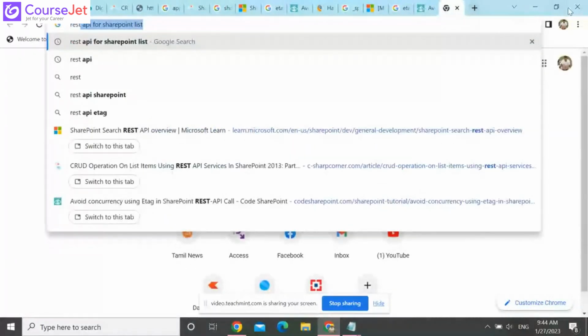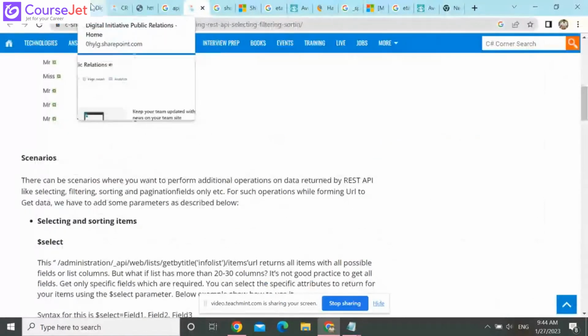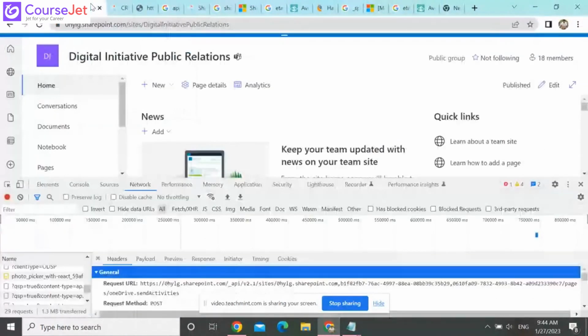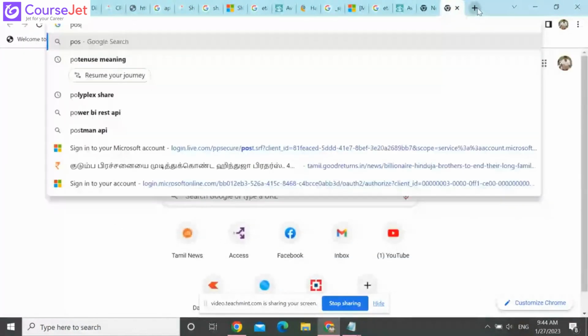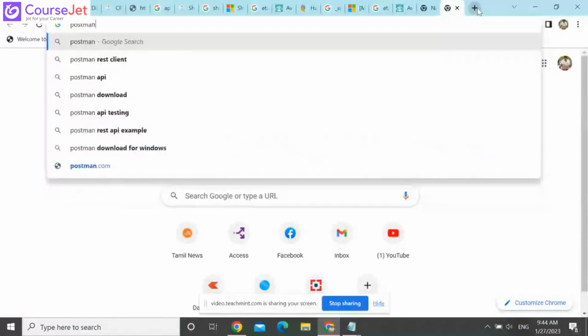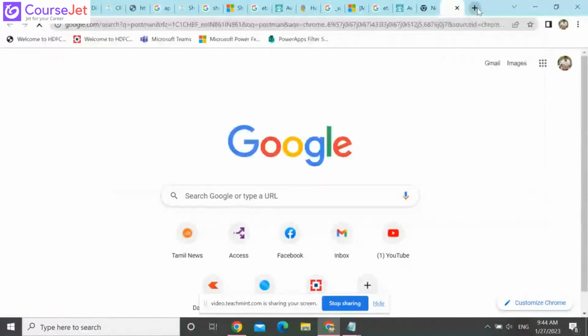There are two ways. This is the one where we publish the API and check it from the actual system. Before publishing, if you want to check, it won't be available here, right? There is a tool called Postman. Postman is the software.